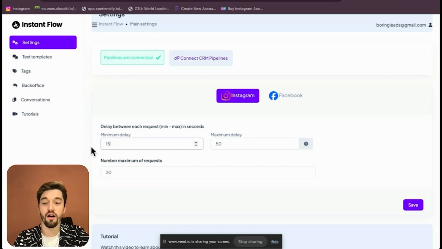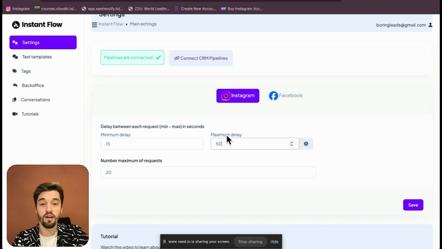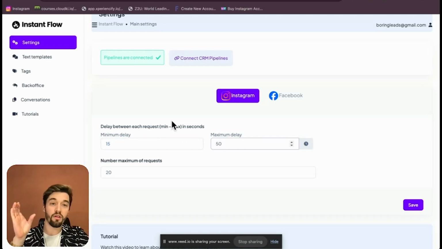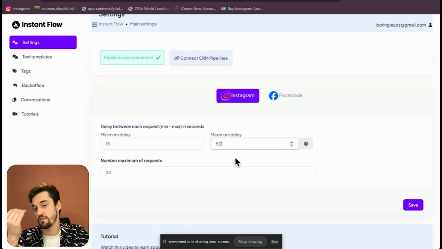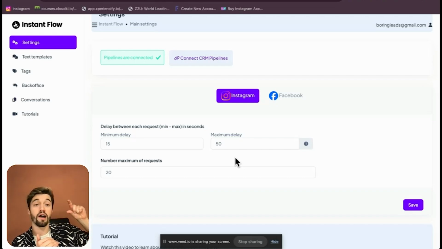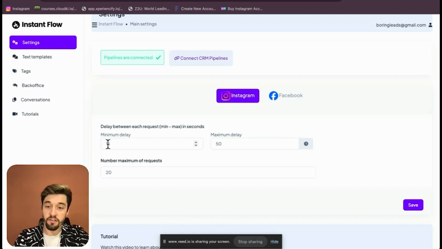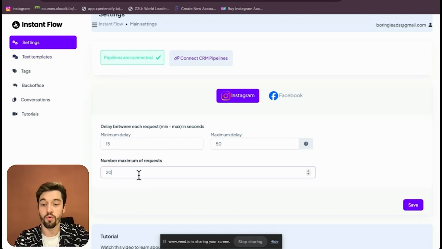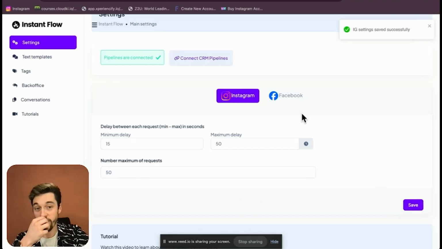So in here, let's say if I were to put 15 to 50, that means every single time I will be able to reach out to somebody from 15 to 50 seconds, and that will be changing all the time. So the bots from Instagram have no way to know whether you are reaching out to them manually or via a tool. All right, so this ought to be higher, by the way, but for this demo purpose, I'm gonna put it really low. And number of requests, right now I'm gonna put 20, but you can go up to 50 per day. Press save. That's it.